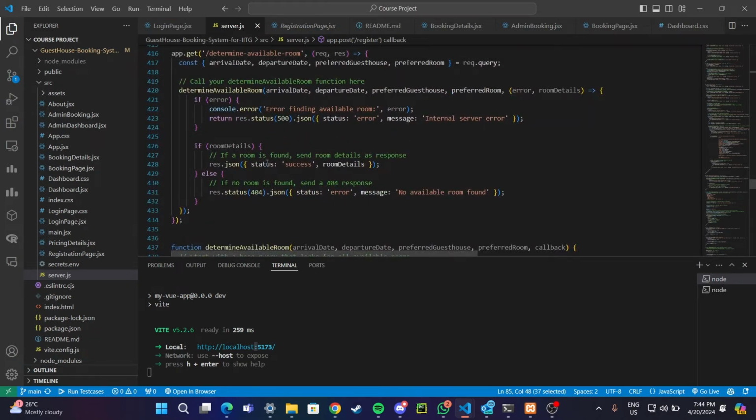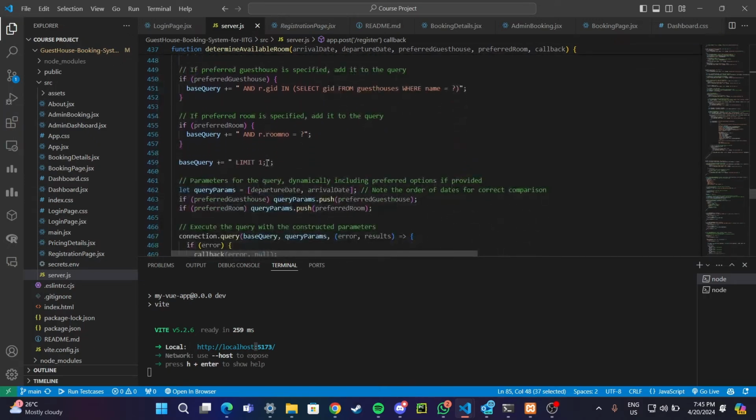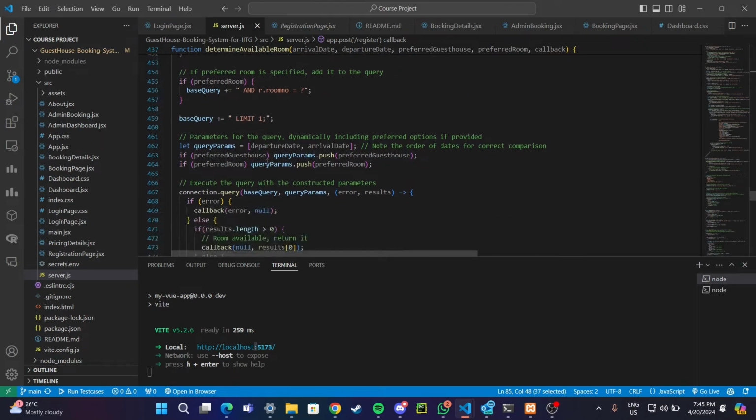This is called here, and it is defined here. This is the base query which starts by looking at all of the available rooms. If a preferred guest house or a preferred room is specified, it adds that to the query. Then it limits the result to one, since we need one room for this type of booking. You could limit this to two or three rooms, but I didn't do that due to lack of time, so I'm just demonstrating how it would work for one room.